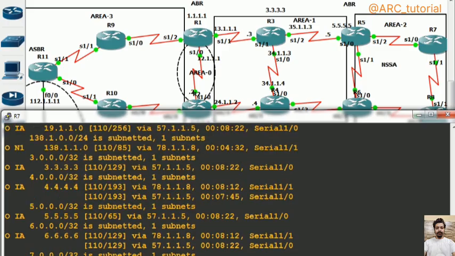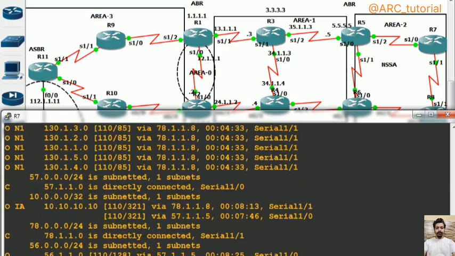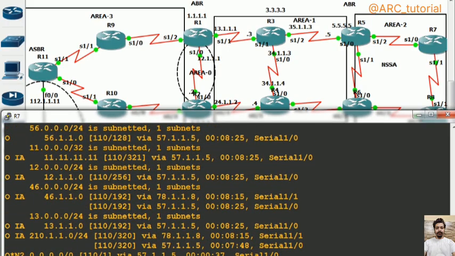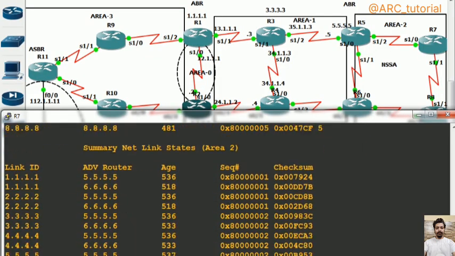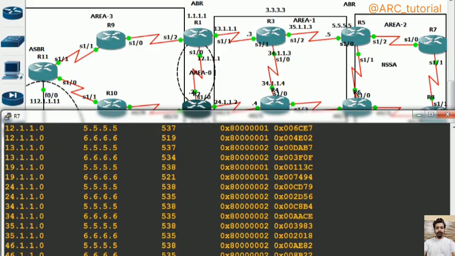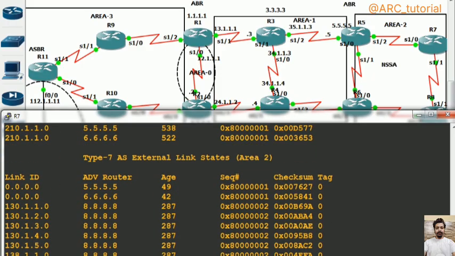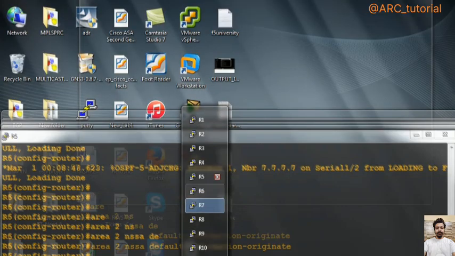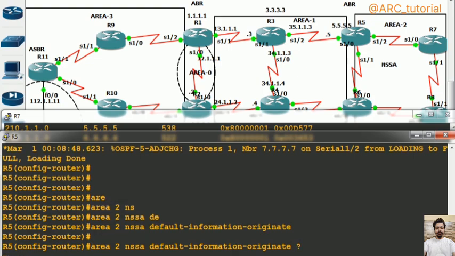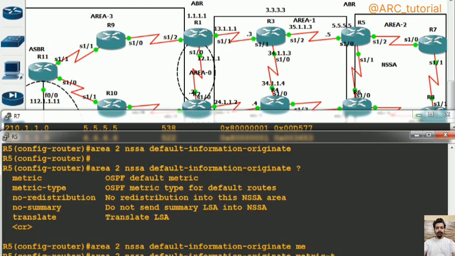Gateway of last resort, this is the default route as N2 by default, right? It is coming as N2. Show ip ospf database, you can also check its database table, and you will find that this default route will be available in the form of a type 7 LSA generated by R5 as well as R6. Now if you want to change its metric type, you can do one thing. Along with this command, you can also define your metric.